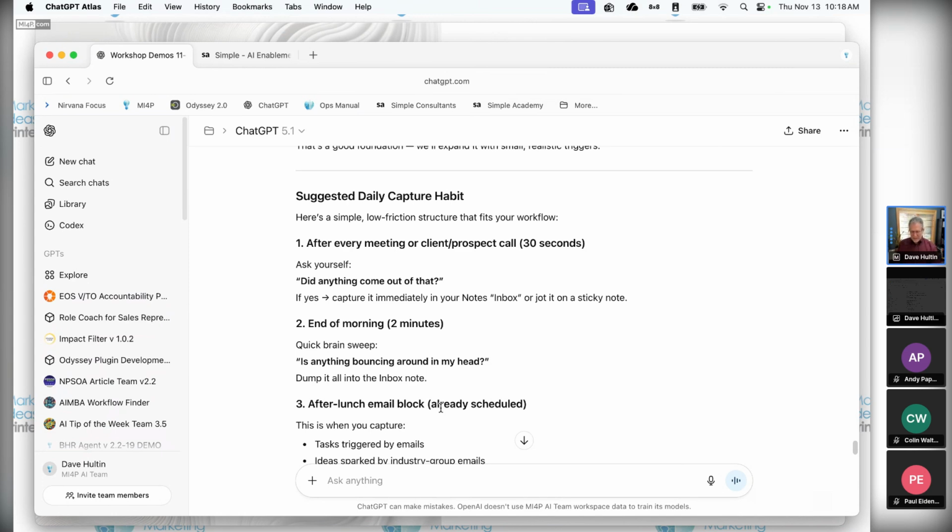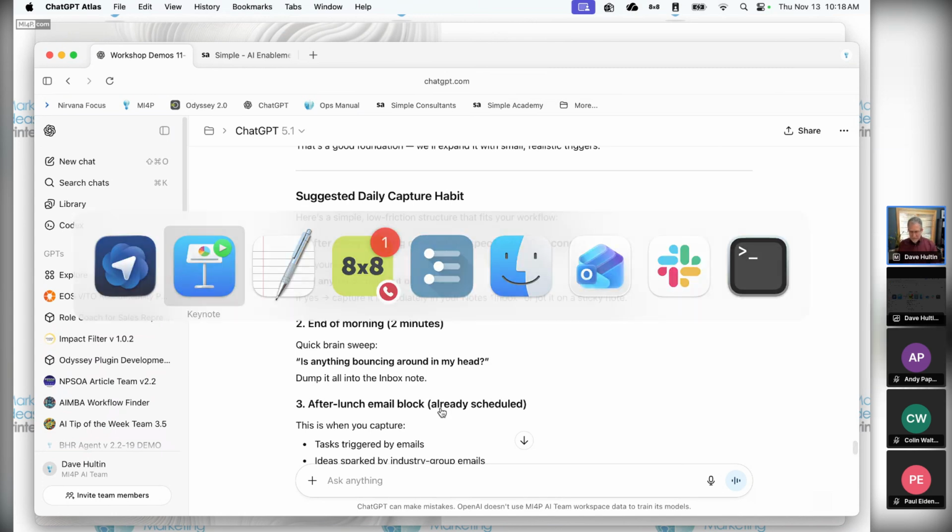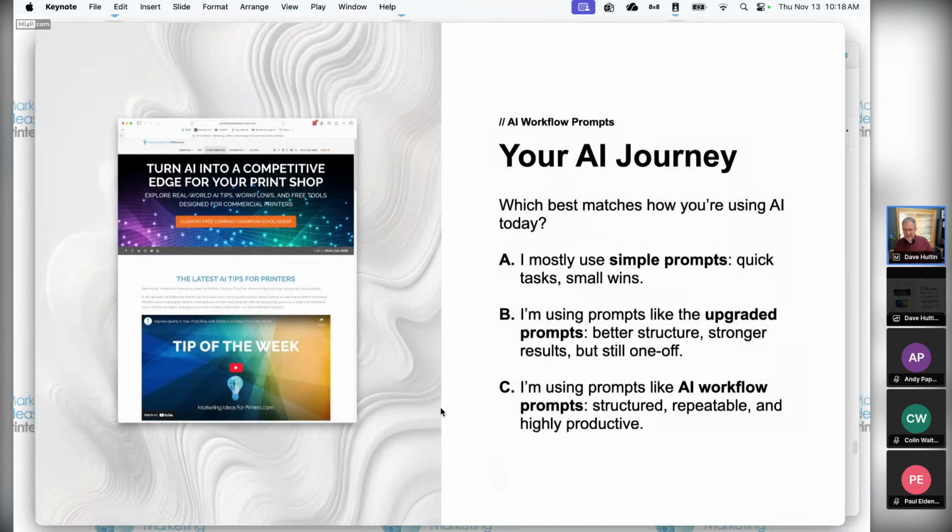All right, so that was a little bit of a longer setup. Let me go back to our slides here because now I'd like you to add a little bit more feedback for me, please. In your use of AI, which one of those ways matches how you're using AI today? You're kind of seeing 3 different levels of prompts. Which one are you using today in your use of AI?